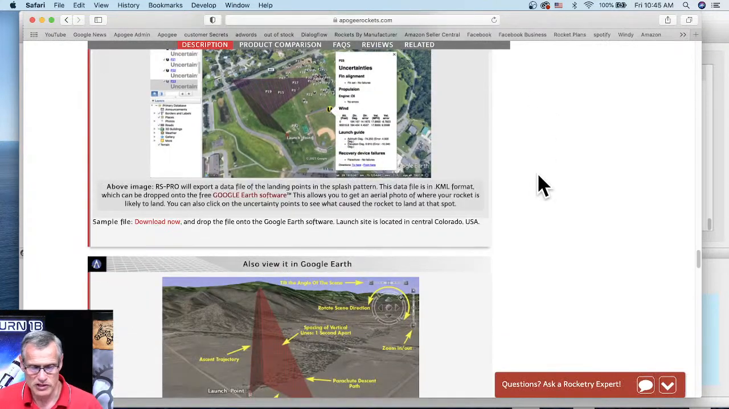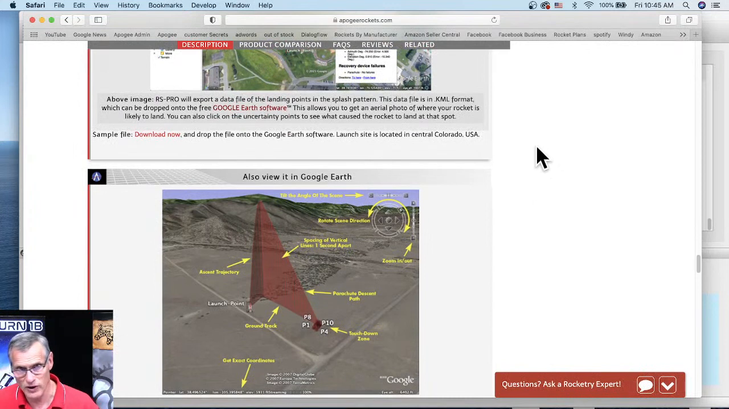If you just want to see the trajectory, just wait for the launch visualizer, which is coming.